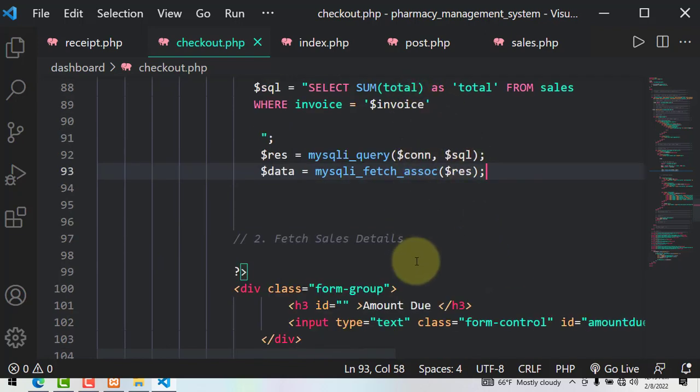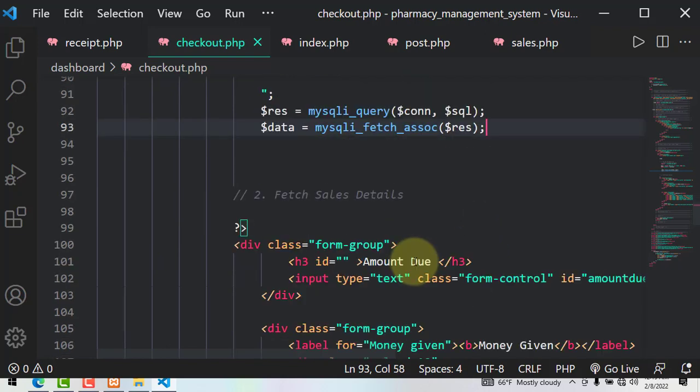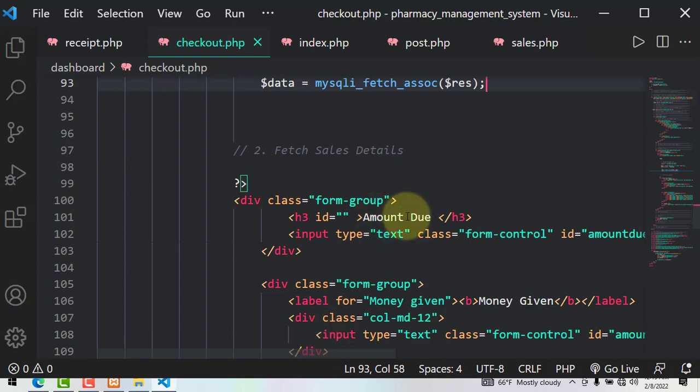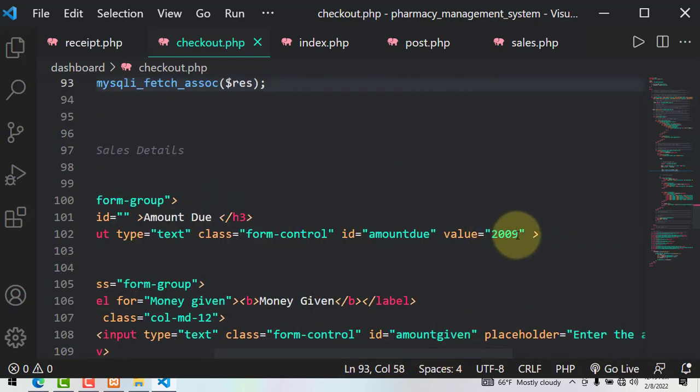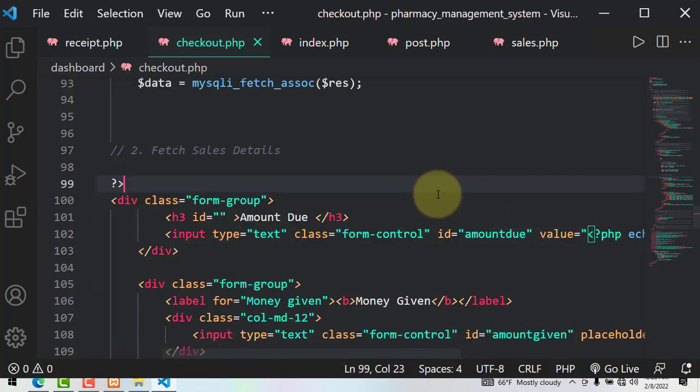To get that, we're going to go to the amount due, and we're going to replace this static value with this PHP script: PHP echo variable data. Right, so let us see that in action now.